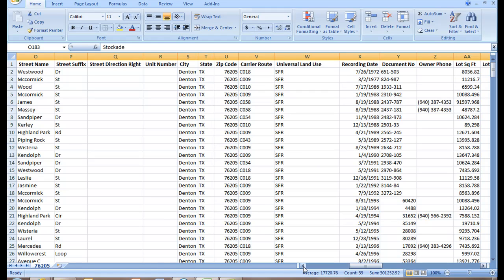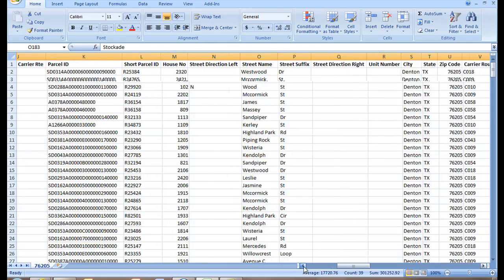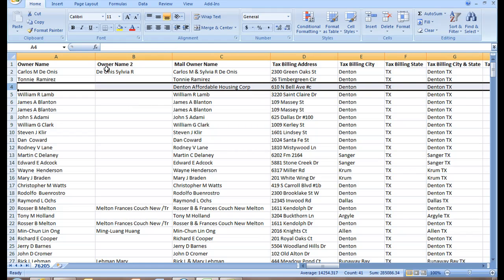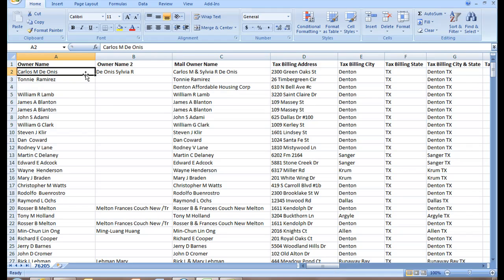Oh, yeah. Well, some of them were, the last thing is corporate names. Yeah, corporate names. So let's go back. The last thing that you might want to do is the owner name. Anytime it's like Denton Affordable Housing, eliminate that. Okay? So let's sort all of these A to Z.